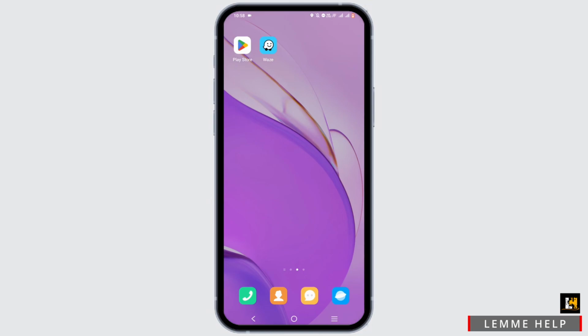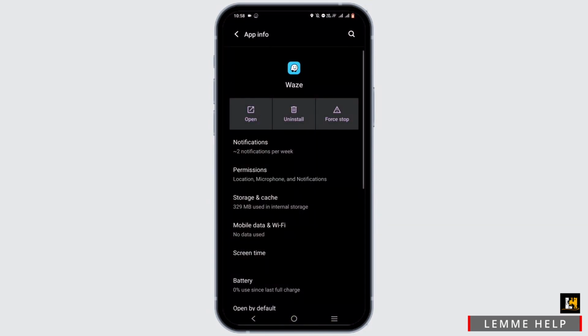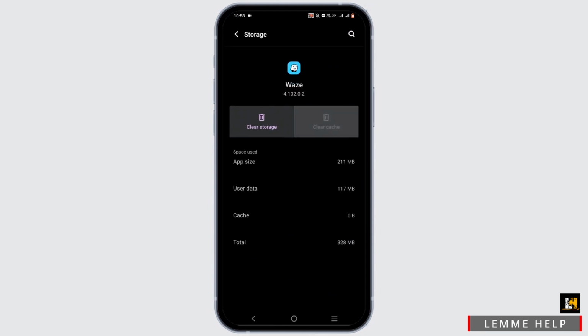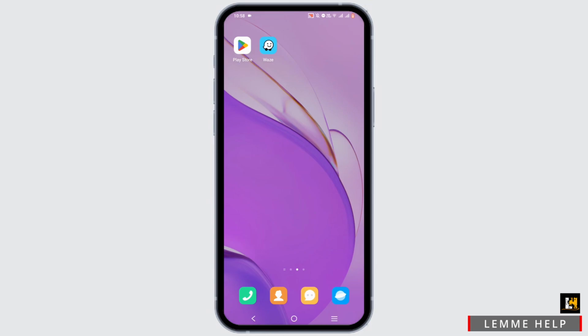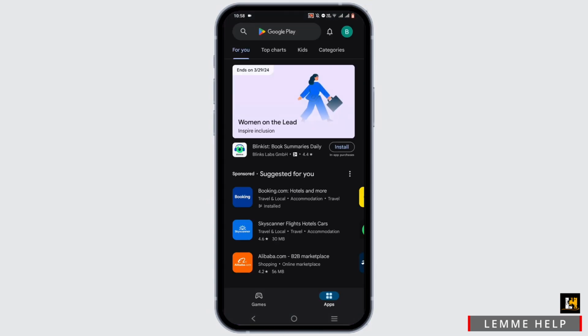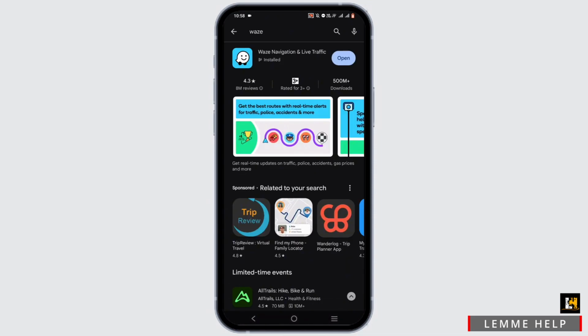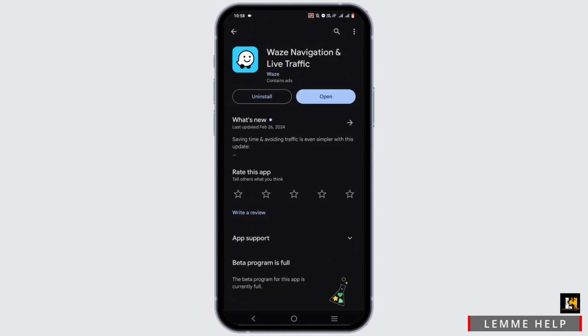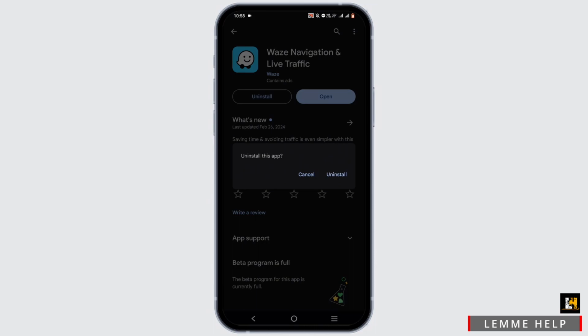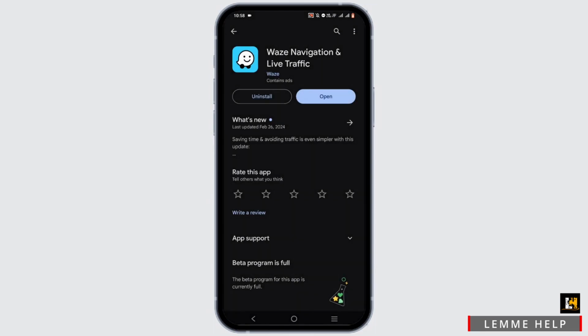If for some reason your Waze app still does not activate sound, follow this step. Press and hold your Waze application, go to App Info, force stop it, then head to Storage and Cache. Clear up the cache. Then open up your Play Store or App Store and check for your Waze application. In here, if there is an update bubble, tap it to update. If not, uninstall the application and reinstall it once again.